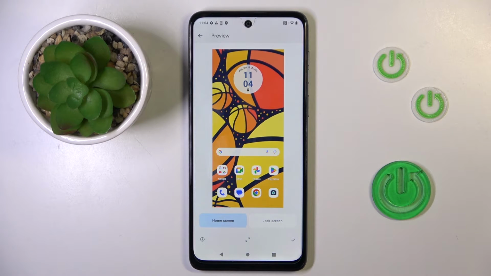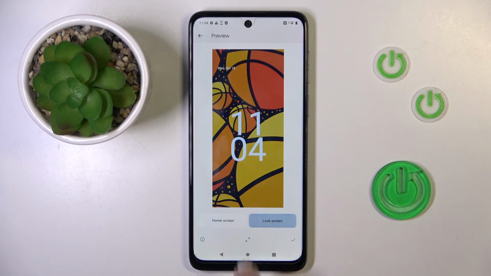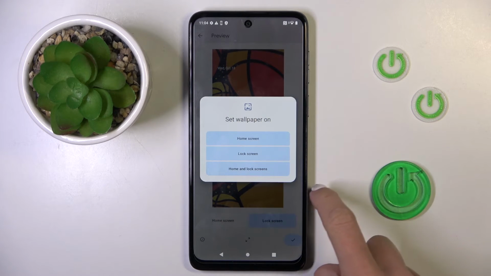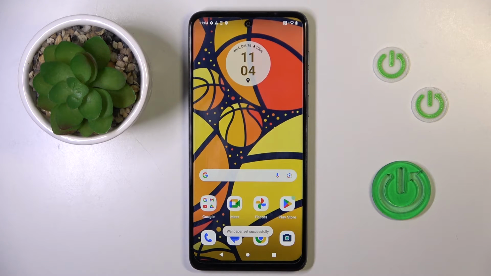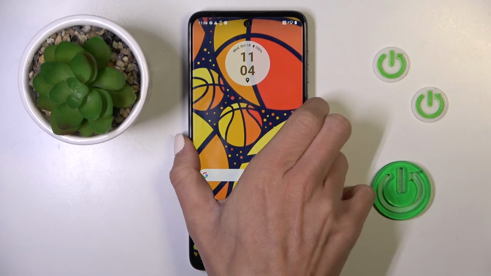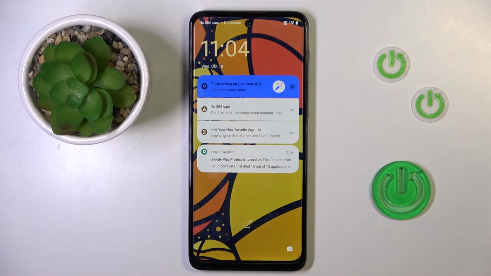So now you can see how it looks on your home and lock screen, and if you want to apply it on both, tap on confirmation mark and click on home and lock screens. And that's it. As you can see, from now on this wallpaper is covering both your home and lock screens.